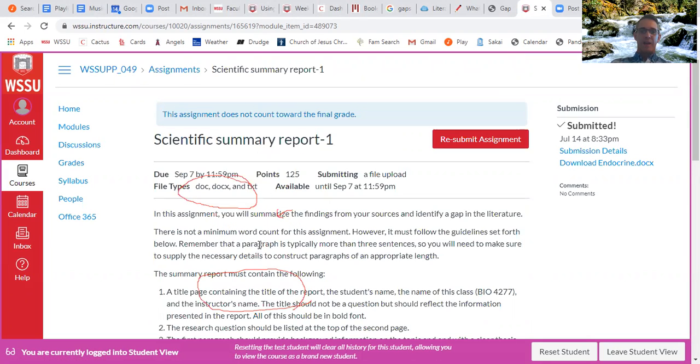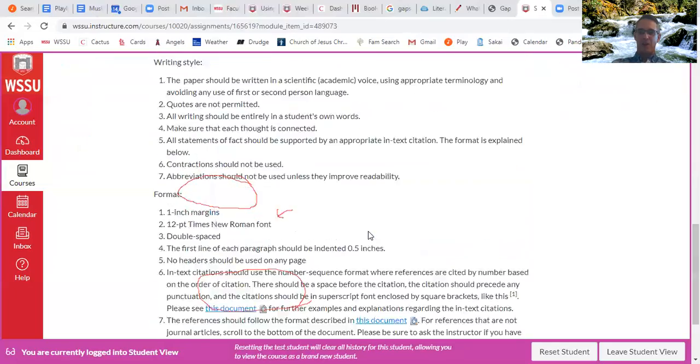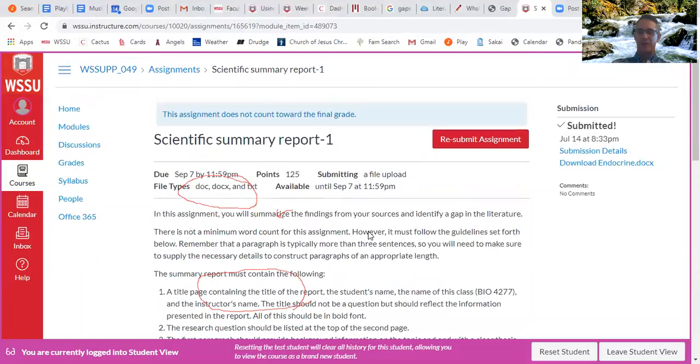Aha! It tells me that it has been submitted. Here we go. Right. This is all complete. I've gone back to this particular page. Over here on the right-hand side, it says submitted.